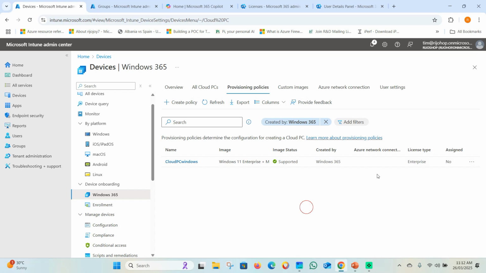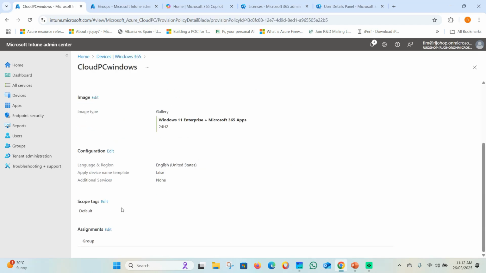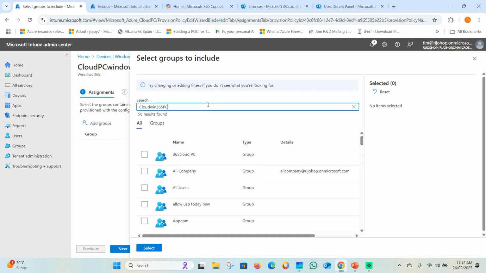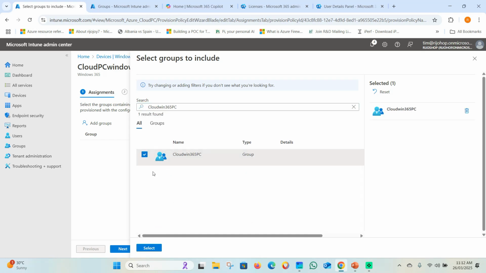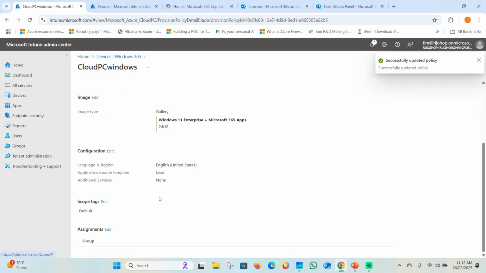So after that, we come back here. We need to assign this one. So just go for this one. Then we need to edit the assignment. Then we need to add the group. So just select the group. Then next, update. So now the policy is assigned to the group, and that user already has the license for the Windows 365 Cloud PC.